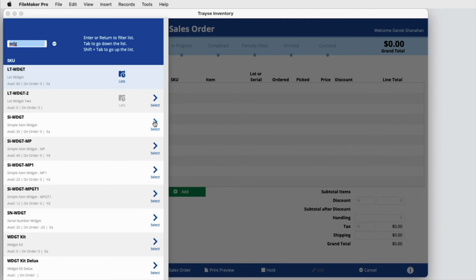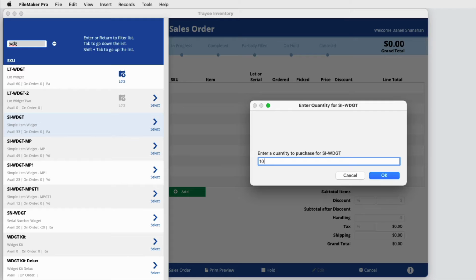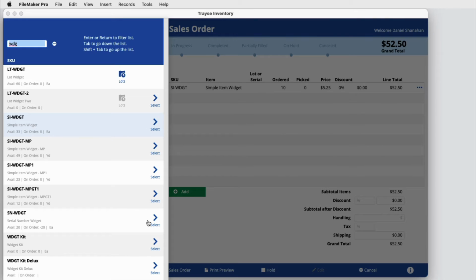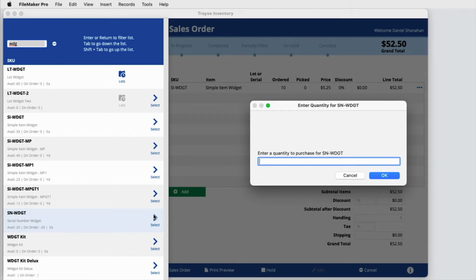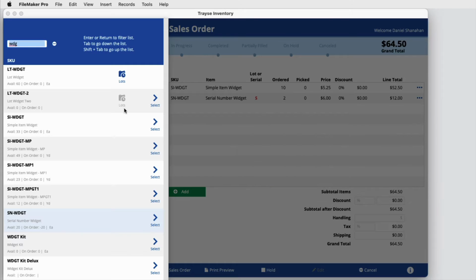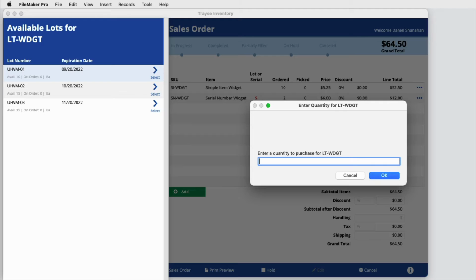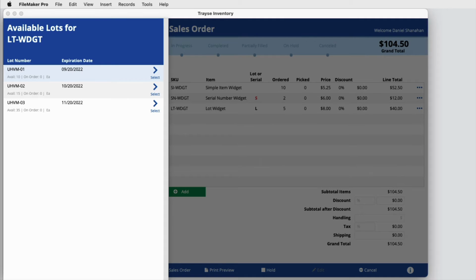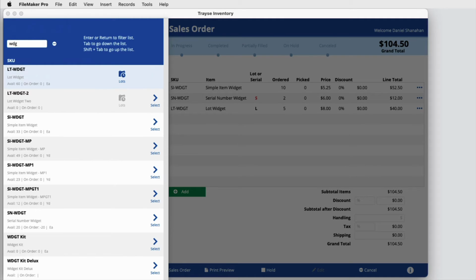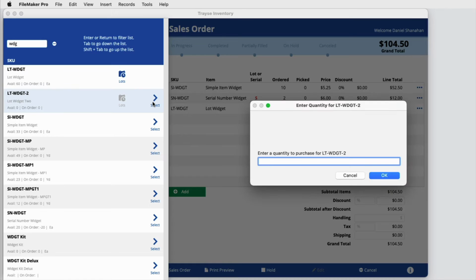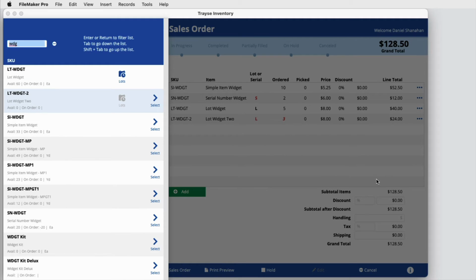Click the Select button to add the SKU to the sales order. Enter the quantity you want to order in the dialog box. Items that are sold in lots require a lot number before the Select button appears. If there aren't any lots for that SKU, the Select button will appear. You can add that SKU to the line items and it will show up as a backorder.